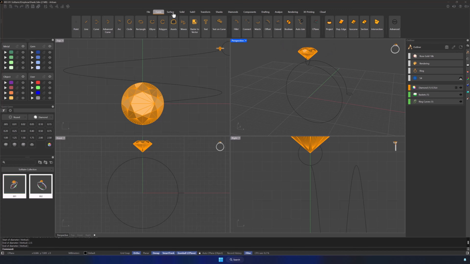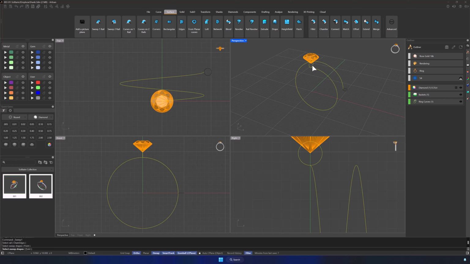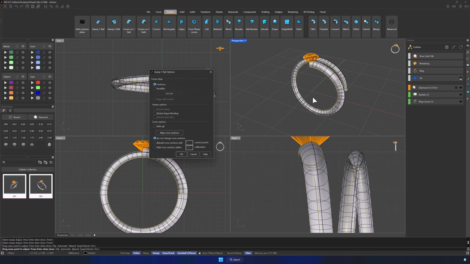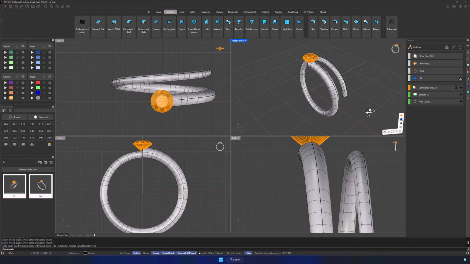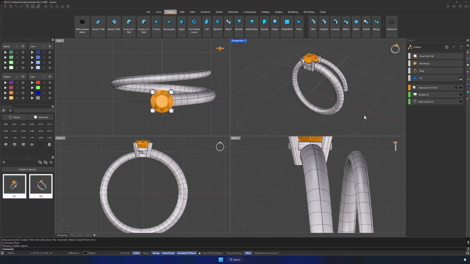For that, go to the Surface tab and select the Sweep One Rail command. Select the helix, then the upper rail, and finally the lower rail. Press Enter. In the Options panel, leave the default values. Press OK. Show the hidden elements by typing Show in the command bar. Create a cap for the outer end of the shank.